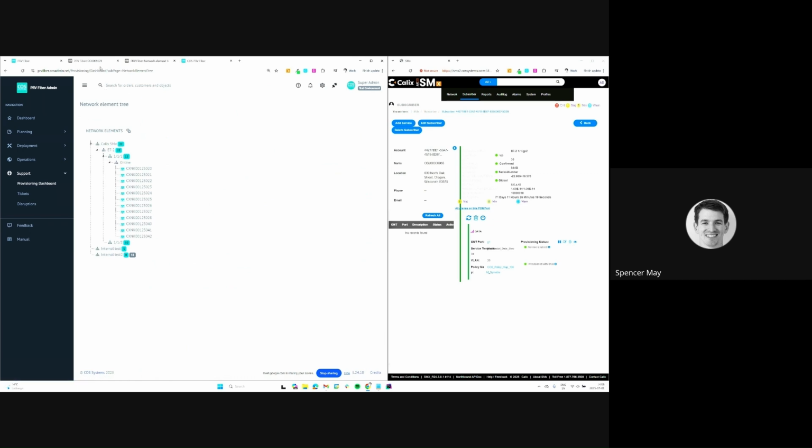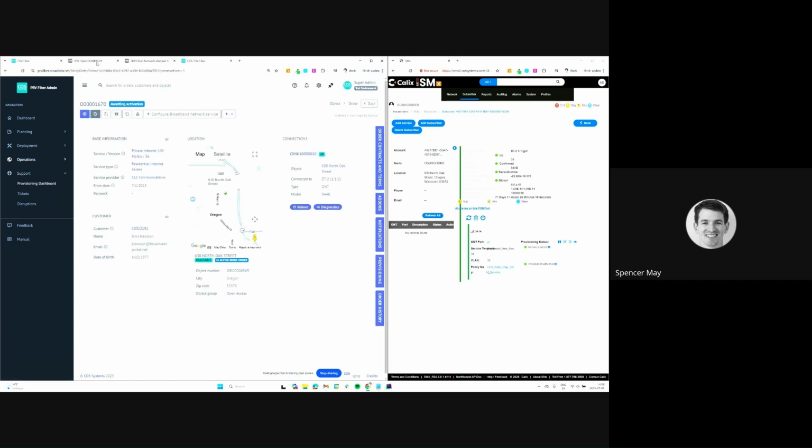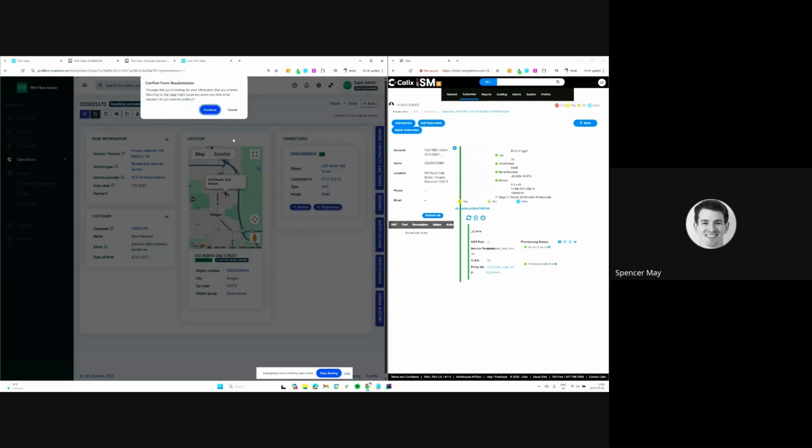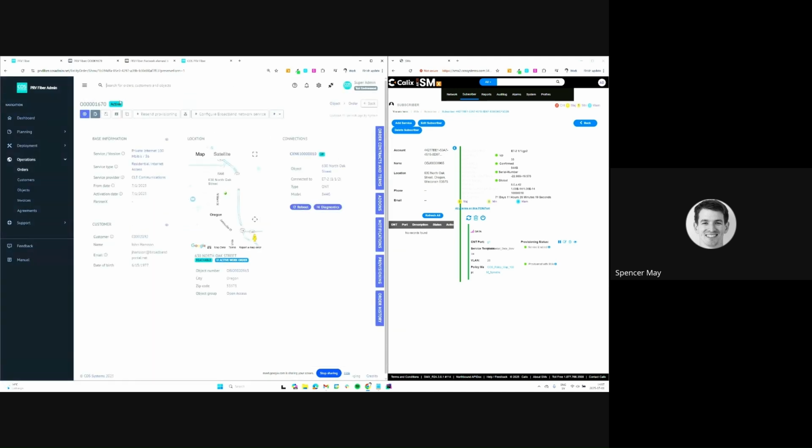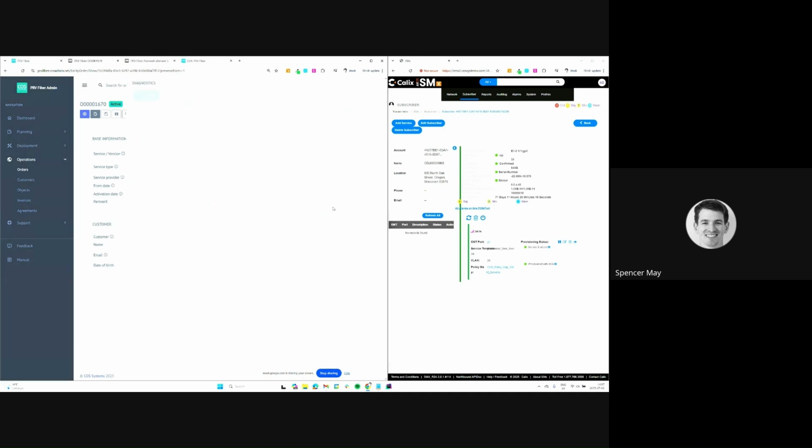But we'll jump back into the order itself and refresh this here. Now we'll be able to see that that is actually active, online, provisioned. I can click on diagnostics and see what's going on there, if there's any alarms. But now you can actually see that the service has been provisioned and that those match up both in SMx and in Business Engine.